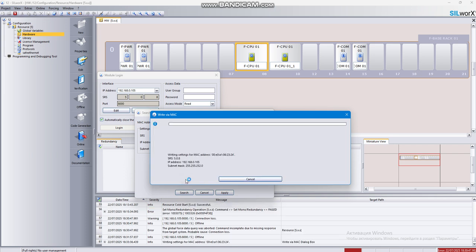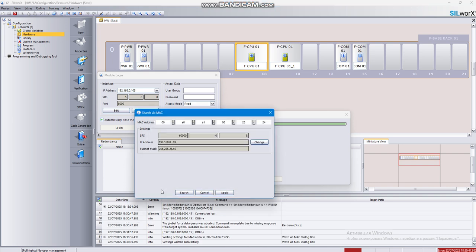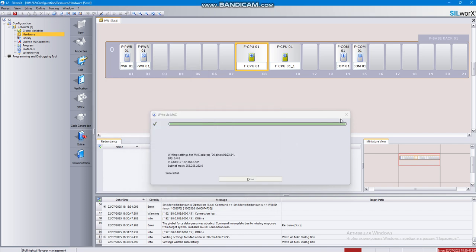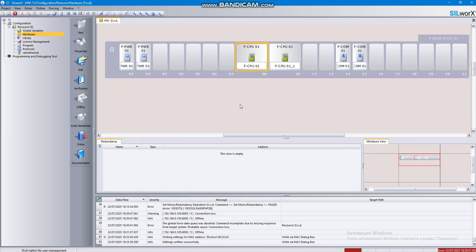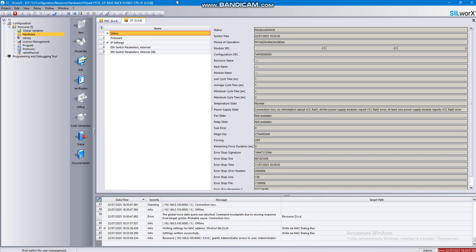Control A, write. Successful. Click here, cancel, cancel. Close. Try to connect here. Login. Yes, success. We can see here that the mode switch is initialization. This is the CPU state.